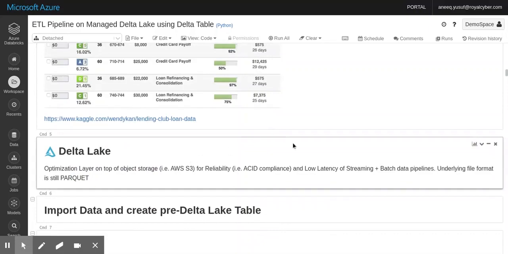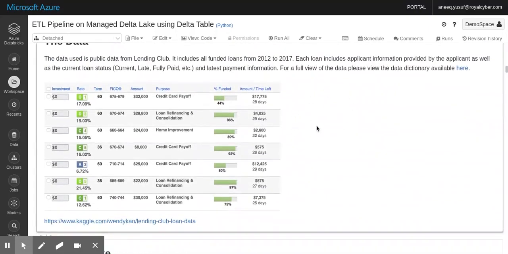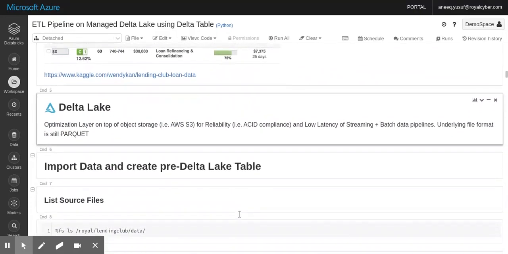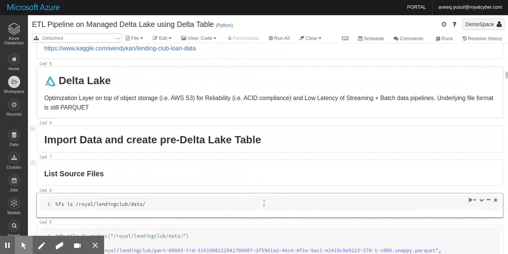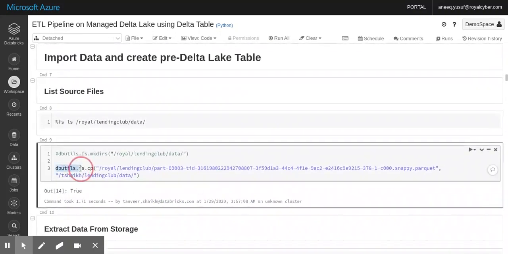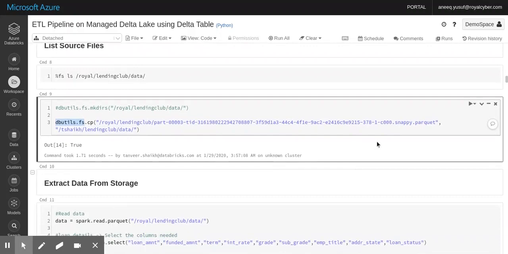Initially, we'll just load all of this data in a CSV format, and we'll create Parquet tables out of it. Since we are using Spark, we can use the DB utils file system to read all of our data and convert it into Parquet format, and we can then move ahead with our ETL.